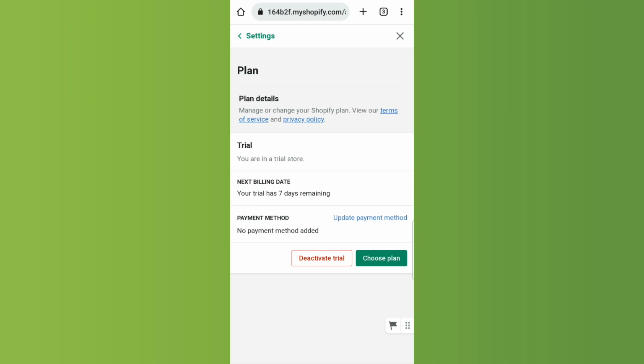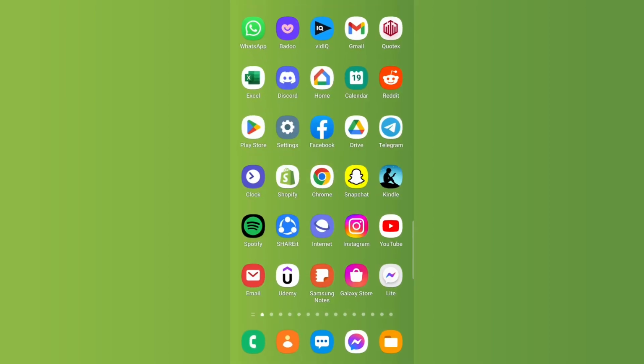After that, Shopify might ask you to give a reason as to why you want to leave, so give them the reason that suits you the most. Then you need to enter your password for confirmation and you'll be done. And that's it. That's how to cancel your Shopify plan.